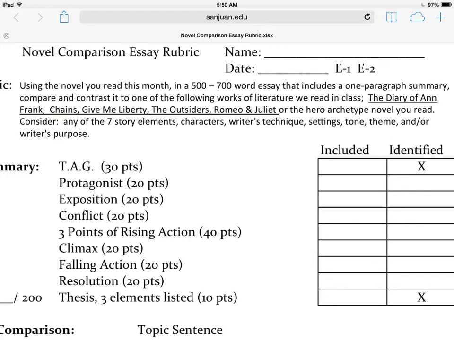But be careful. Focus on only one of the following works. I've had students in the past try to compare it to 3 different works, and it just gets a bit confusing. So only use one of them for all 3 comparisons.